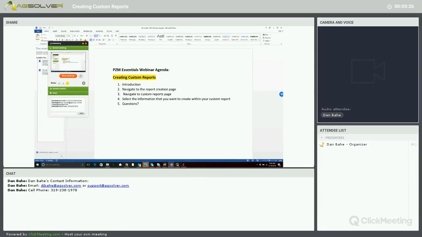And in today's webinar, we're going to be covering creating custom reports. To run through our agenda for today, we'll have our introduction, navigate to the reports creation page, then navigate to the custom reports page, and then select the information that we want to create within our custom report, and then we'll follow up with any questions anyone might have.